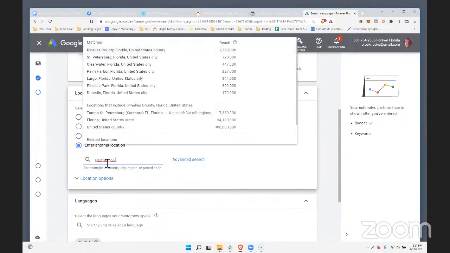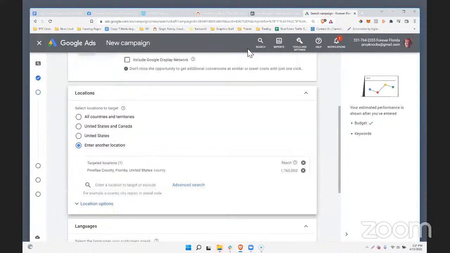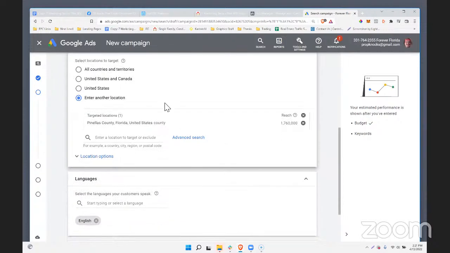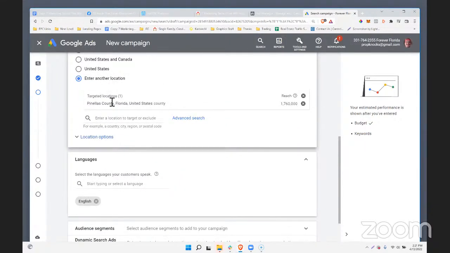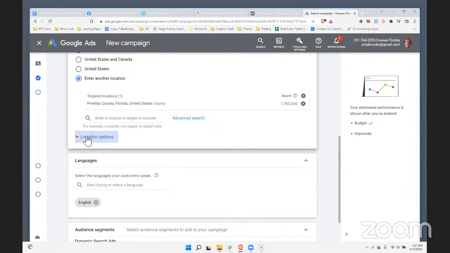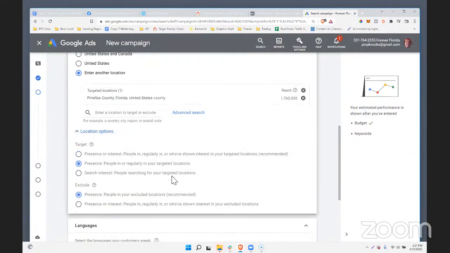I mean, there's a chance that somebody will be searching out of town, but then I would need to have the actual areas in there. And I think for the keywords we're going to use here, we just want this ad to show to people who are in our market. So that's why I chose that. Location options, people in or regularly in.